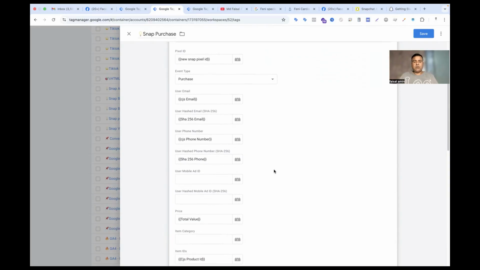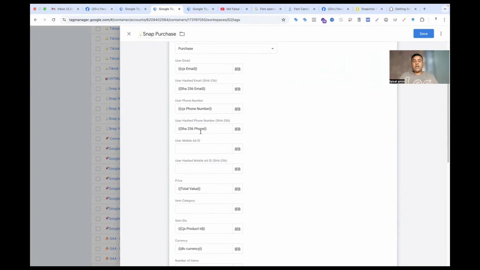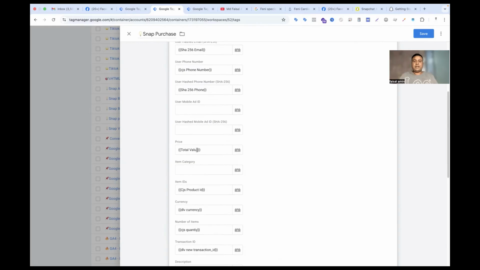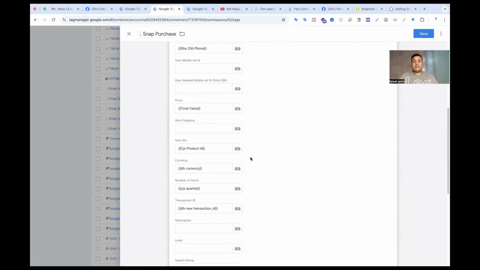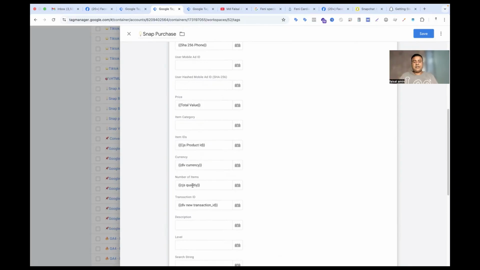And for phone number also, I am using custom JavaScript to scrape the user phone number, so I am adding this variable. And also hash phone number, you can see I am adding it. And price will be the total price, because a purchase event shows multiple products and you have to add the total price. For item ID, I am using all the product IDs, and also the currency.